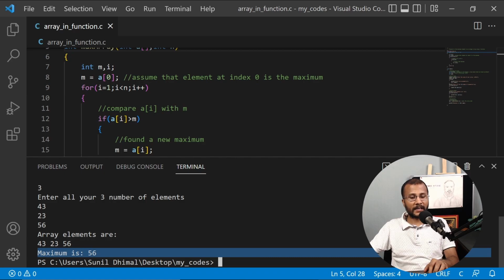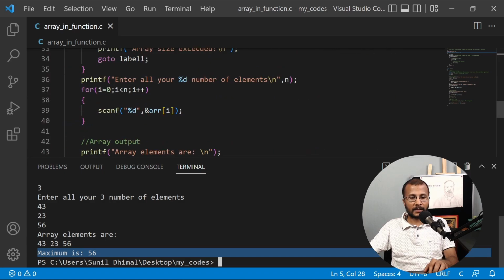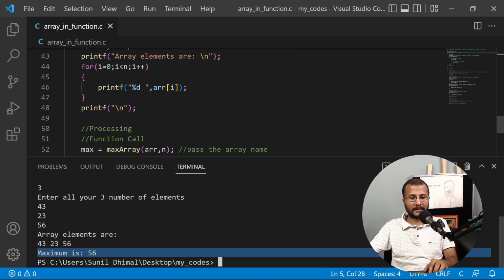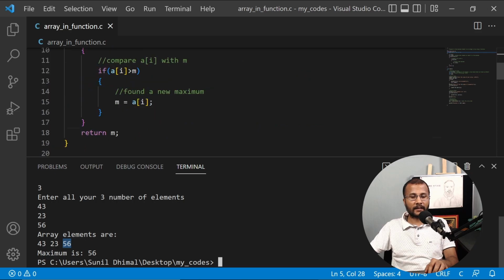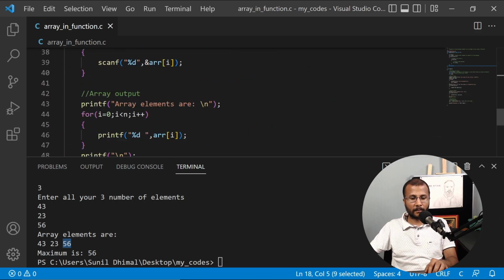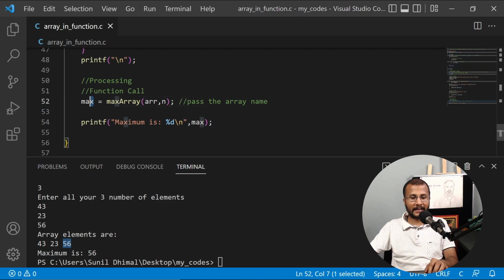Okay, how is this maximum calculated here? It is making a function call by passing the array and the size of the array. Here the size of the array is 3, and in the max array function it will find the maximum. So it will find the maximum is 56. So 56 is returned back, and that is stored in the variable max here in the main function. So once I display max, it will display maximum is 56.